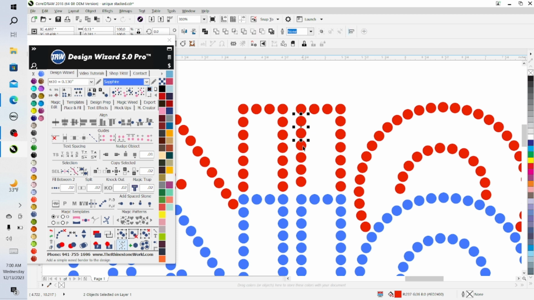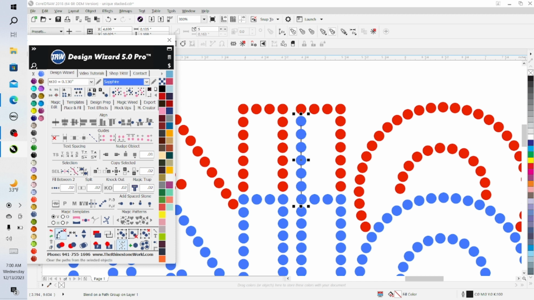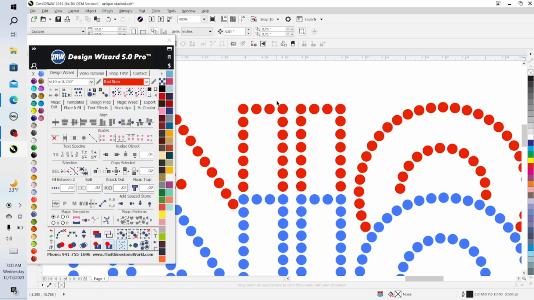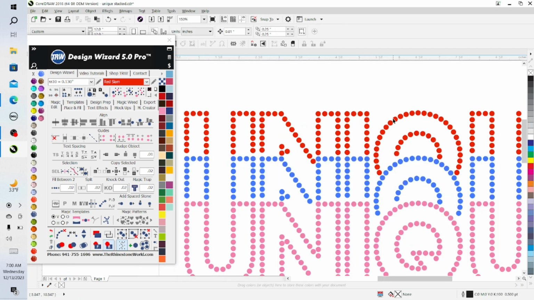And then we'll do the same thing here. Shift, click, shift, click, shift, click. Space. I continue to hold the shift button when I do that. I don't know, it's a habit. Everybody's system is different. You can try it with or without. Change those back to red. Bam. Even.